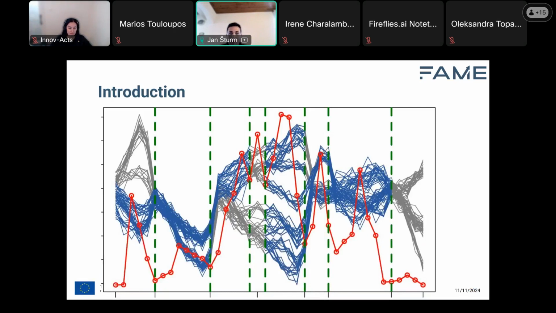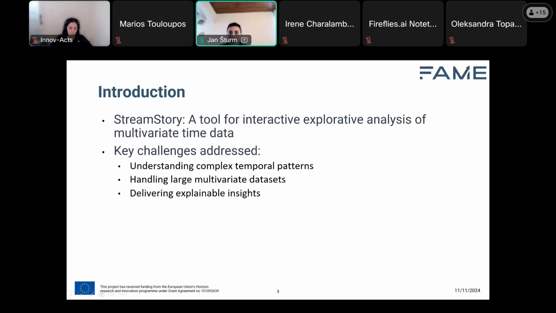So this is the problem we are addressing with StreamStory. StreamStory is a tool for interactive explorative analysis of multivariate time series data. The key challenges addressed here are understanding complex temporal patterns, then handling large multivariate data sets, where we have in mind big data, sensor readings, and so on. And also, at the end, to deliver explainable insights to the users so that they can understand what's going on.